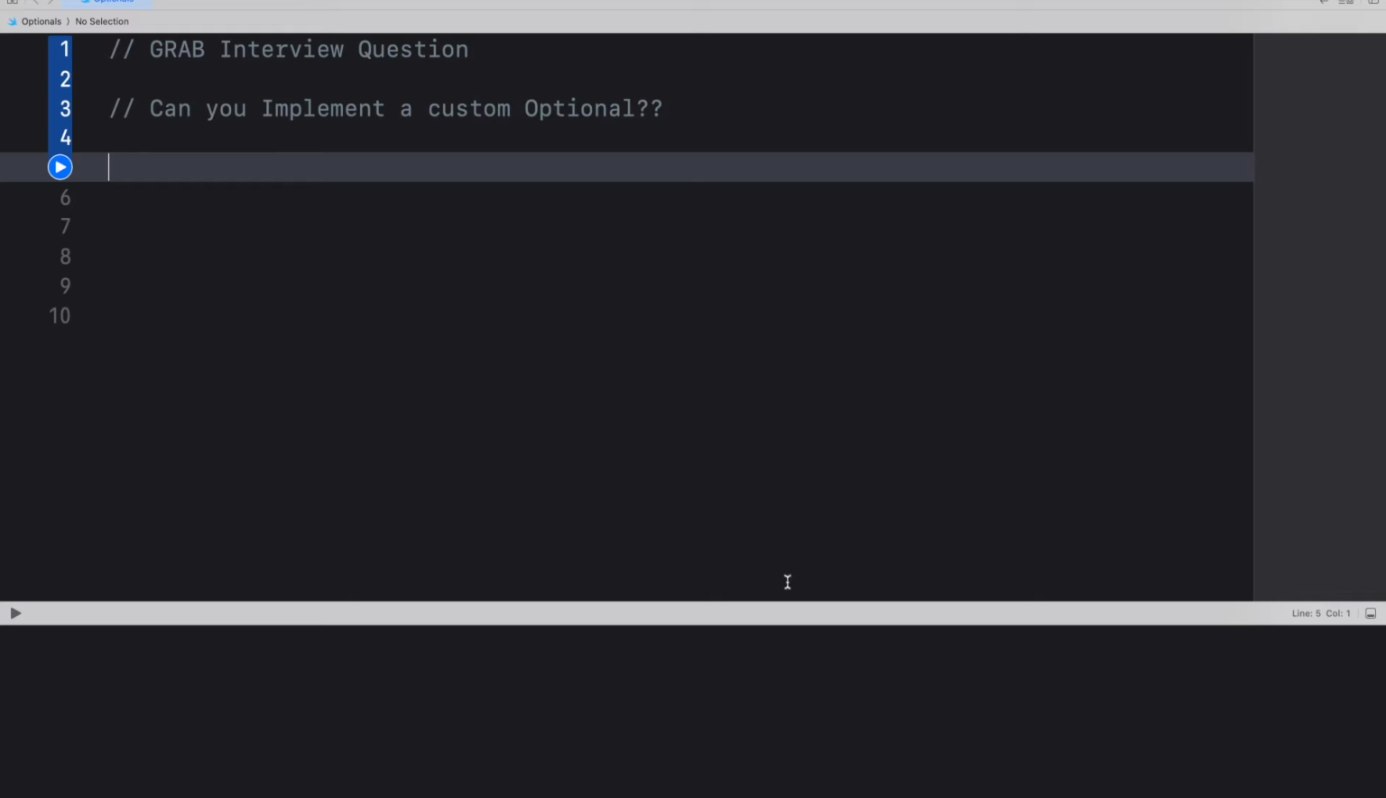Today we are going to talk about a Grab interview iOS question. The question is, can you implement your own custom optional? Before deep diving into the problem statement, first of all we need to understand what optionals are.